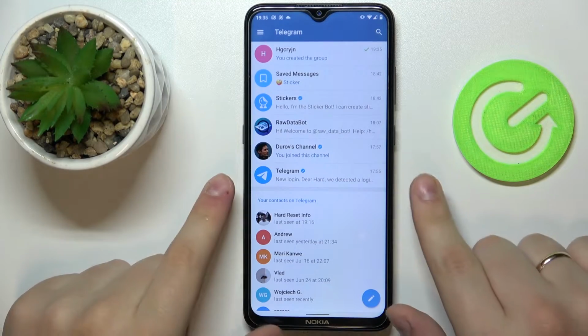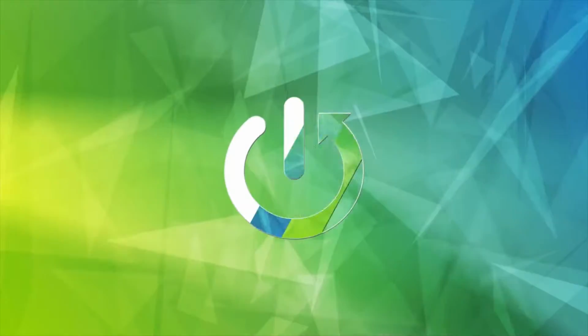Hello, in today's video we would like to show how you can create polls in Telegram.